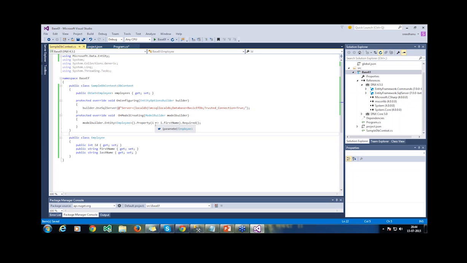And also here you can provide some data annotations for our properties, like unique, primary key, max length, identity, etc. So our DB context class is ready. The next step is to access this sample DB context in our program. So let's move to our Program.cs class.